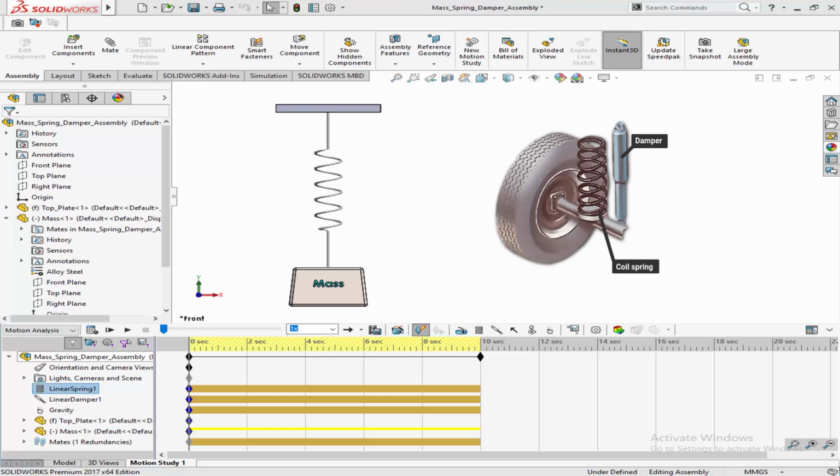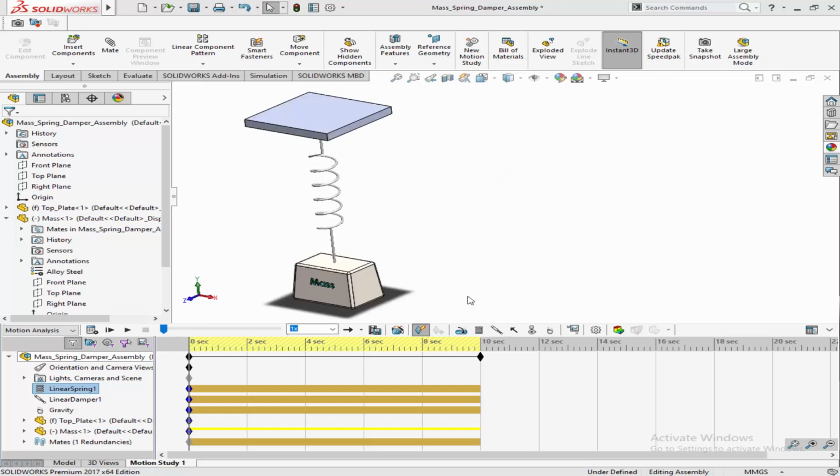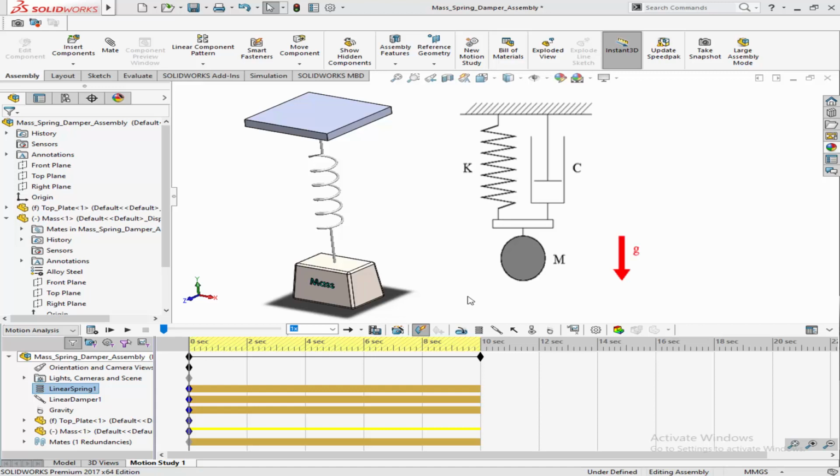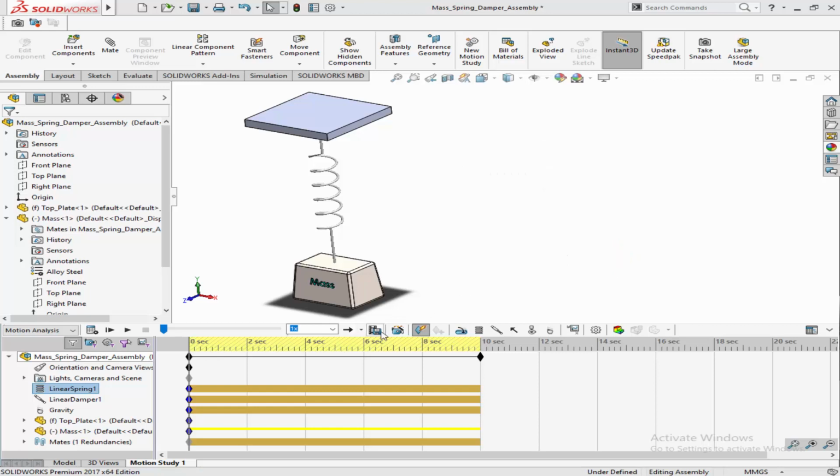Today, we'll learn how to add a damper to a spring mass system. This follows our previous sessions where we introduced the spring element. Let's start by opening our previously prepared assembly of the spring mass system. Our goal is to simulate the damper's effect on the mass movement, which was initially pulled down and then released.